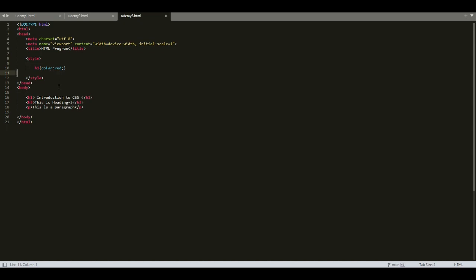A CSS rule consists of a selector and a declaration block. Selector is something which says which element needs to be styled. That is, selector points to the HTML element we want to style. And inside this curly bracket, this is called the declaration block. This declaration block contains one or more CSS properties and values. So here we have only one CSS property and value. We can have multiple CSS properties and values, but each property value pair should be separated by a semicolon.